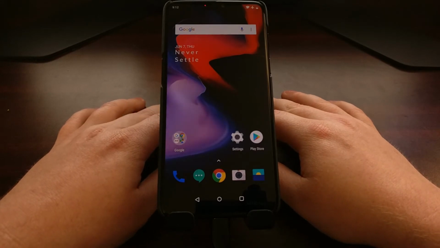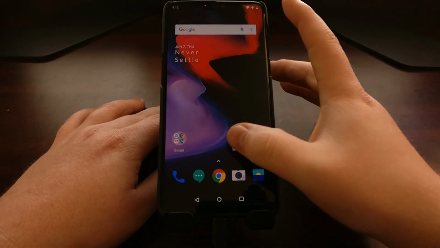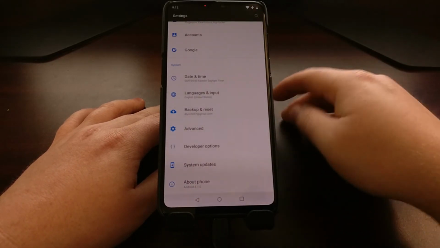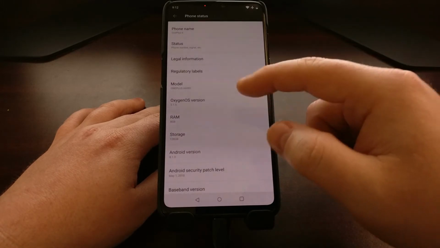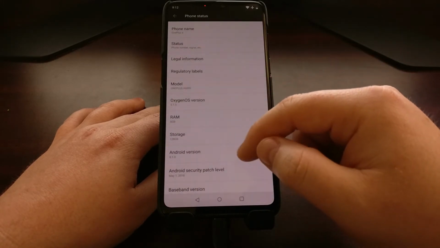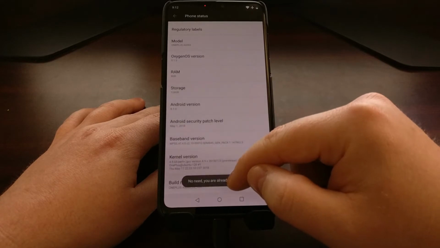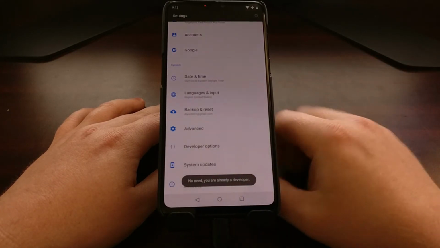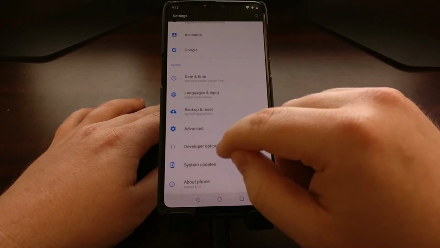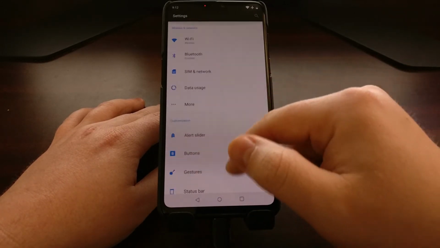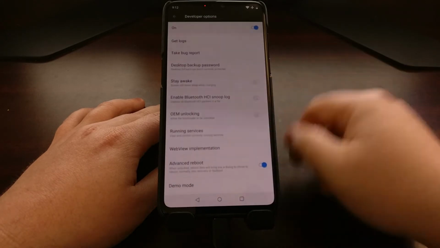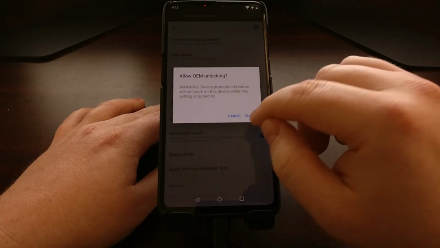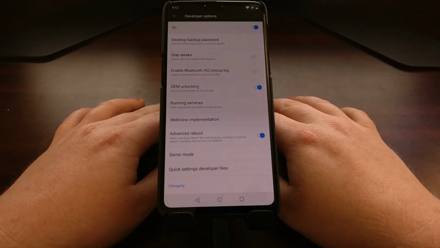Now before we actually boot into Fastboot Mode, we're going to need to enable Developer Mode on our OnePlus 6. We do that by going into the About section and then tapping on the Build number option about 7 to 10 times. Then we will be marked as a developer. Then we're going to go back into the main settings page, go into developer options. We're going to need to enable the OEM unlocking option right here.